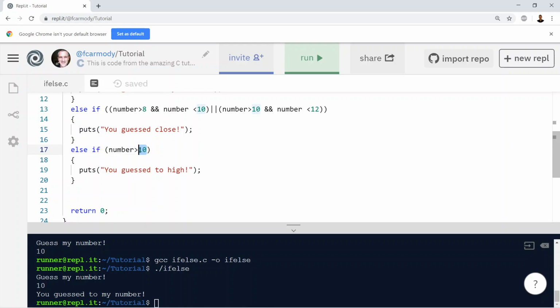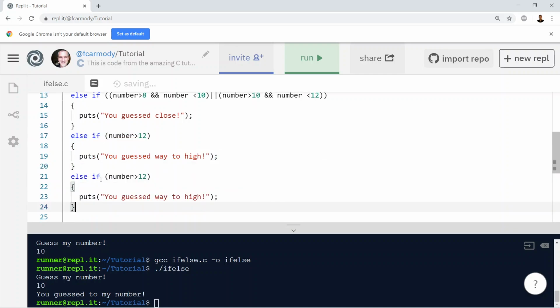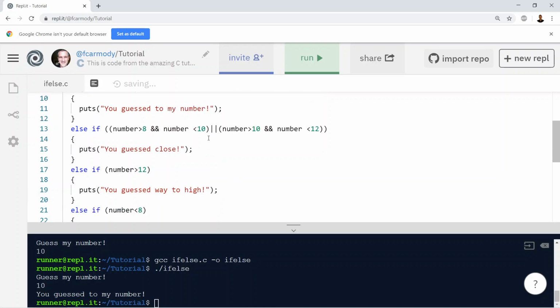Okay, else if number greater than 12, you guessed way too high. Else if number less than 8, you guessed way too low. All right, so let's take a look at what I've done here, all right?